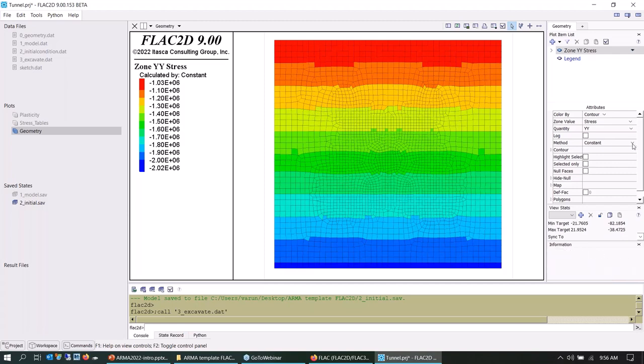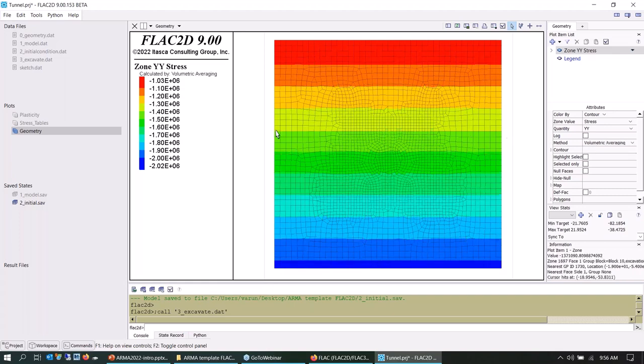If you want to do interpolation, then you can choose volumetric averaging so that it does the interpolation as well, instead of just coloring the entire zone with the color for that stress. And then you can see the contours look nice and clean, with horizontal lines.